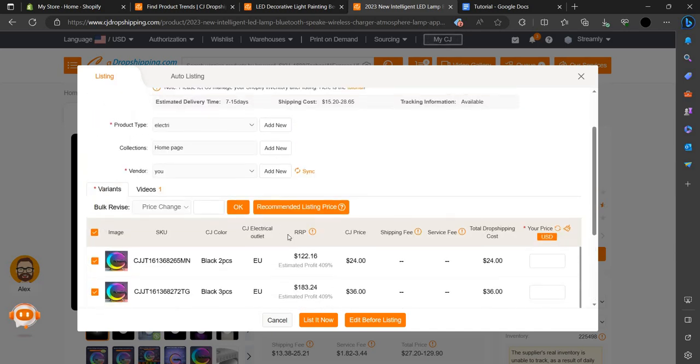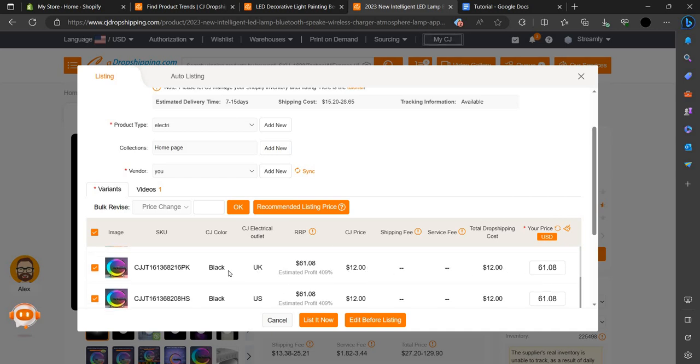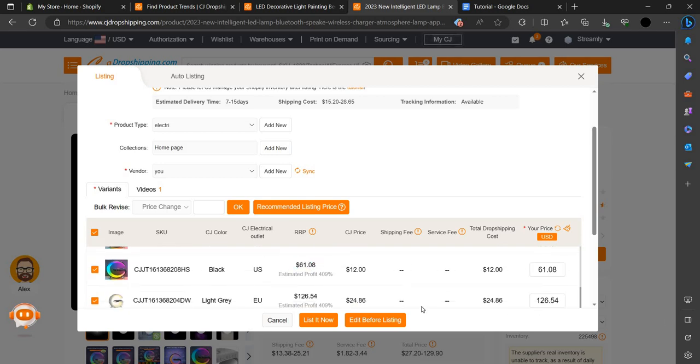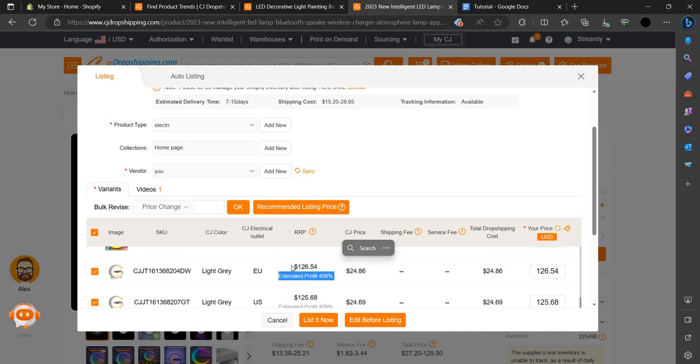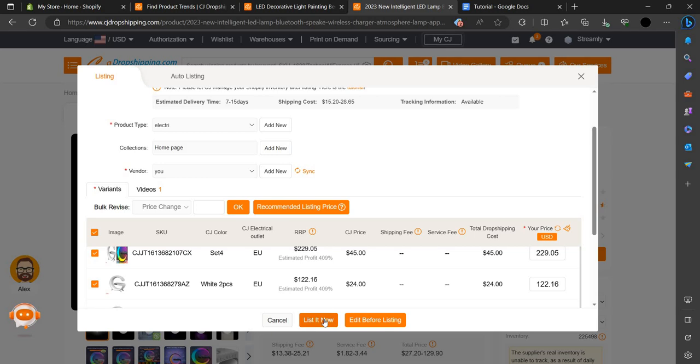So we can just set here as a profit income. Our profit is set like here, you can see. Our total cost for this product is about $24, and we are selling it at $61. So it will be like a double profit, more than double. So this product costs you about $24, and we are selling at like 409%. So we can just check all the prices and list. You can just click on list now.